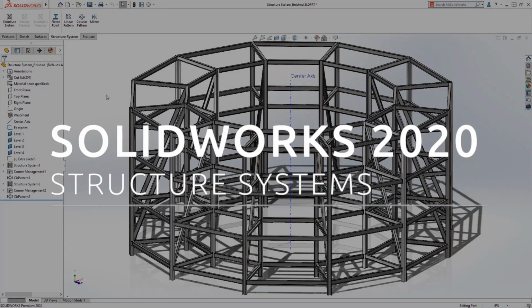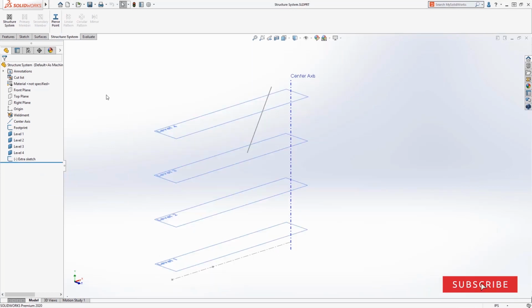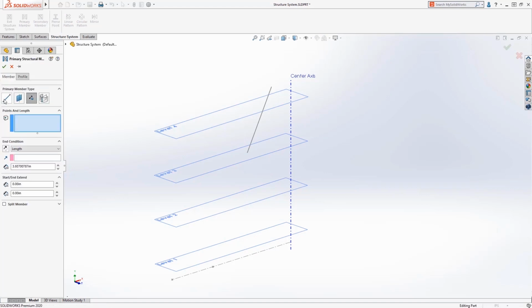Structure Systems was introduced in SOLIDWORKS 2019 and provides a more flexible method to create welded structures with or without the use of complex 3D sketches to define all the members. Let's review some of the capabilities of Structure System and take a look at several of the enhancements for SOLIDWORKS 2020. In this example, the weldment will be defined in just a couple of sketches, an axis and 4 planes.